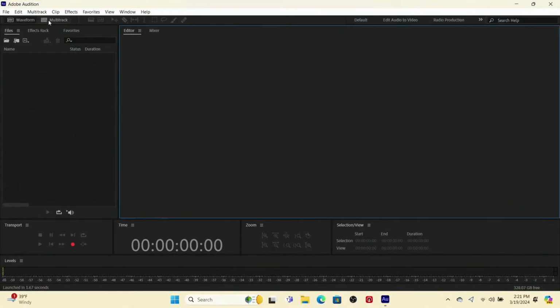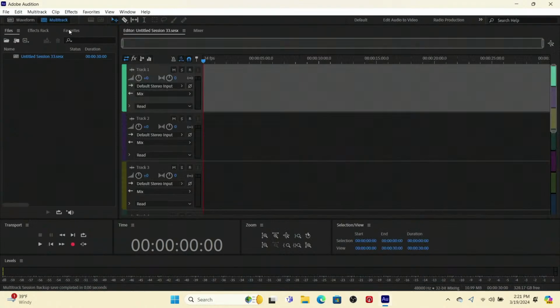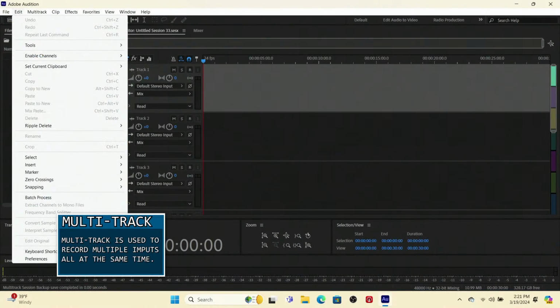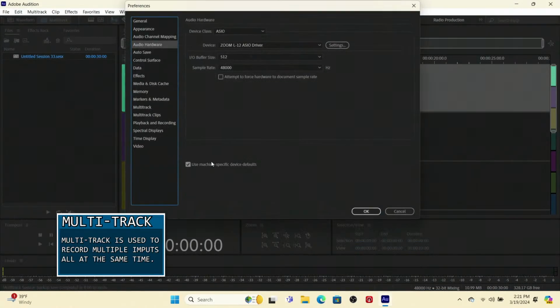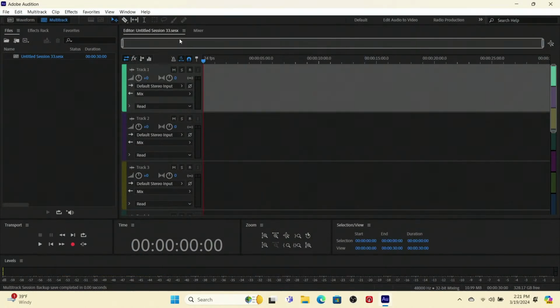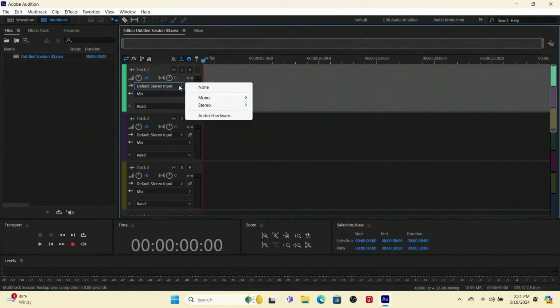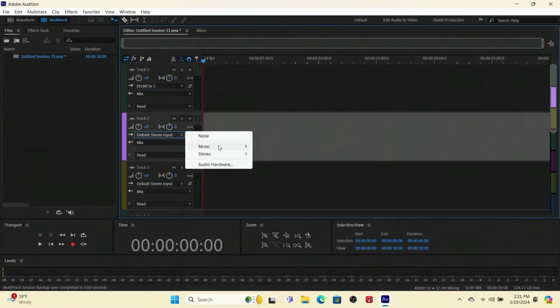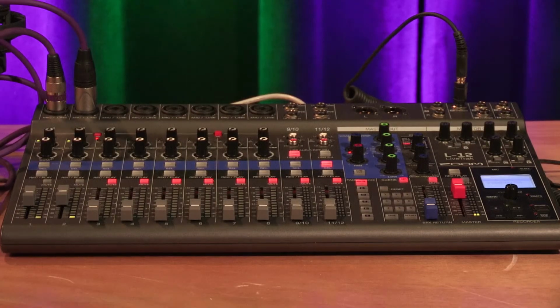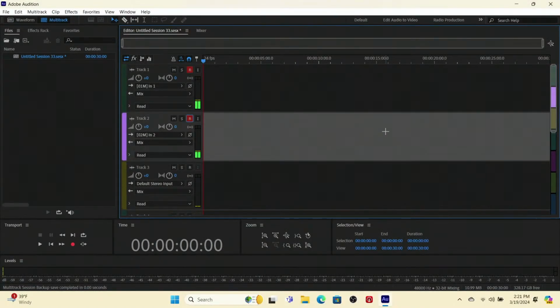So you're going to want a multitrack, and you're going to want to go to Edit, Preferences, Audio Hardware, the ASIO, and the Zoom L-12. For this, you're going to want microphone 1 to be mono input 1, and the next one to be mono input 2, since those are the two that we are using in the L-12. Next, you're going to want to arm the track. And in order to get it to start recording, it is Shift and Spacebar.